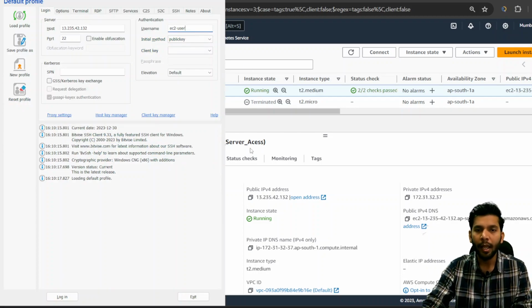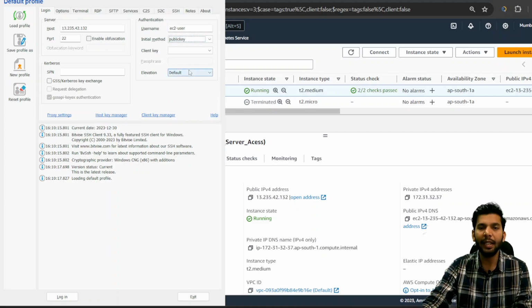EC2-user. Okay. And then after that, I need to choose an authentication method. There are a number of options available, so I will be opting for the public key. Public key means the key you have downloaded in the beginning.